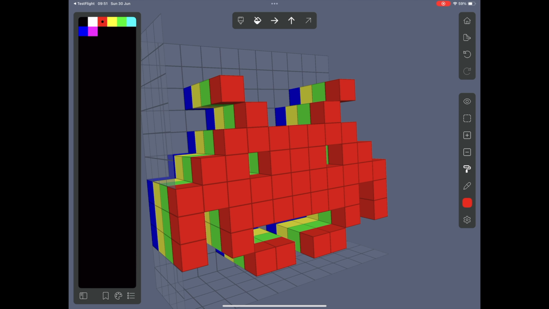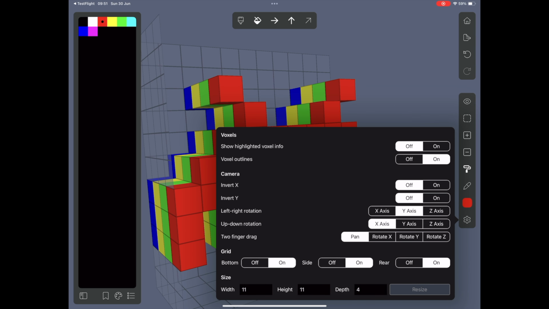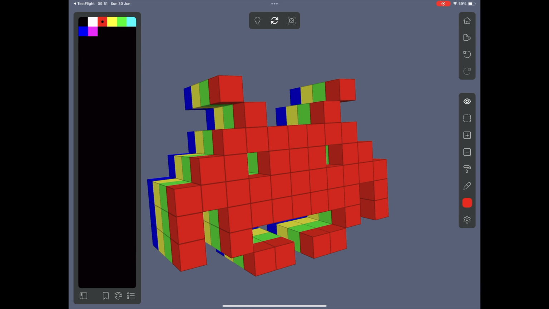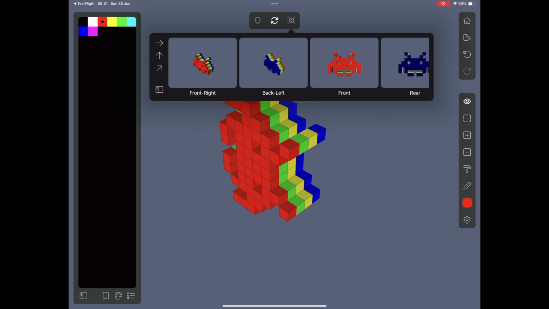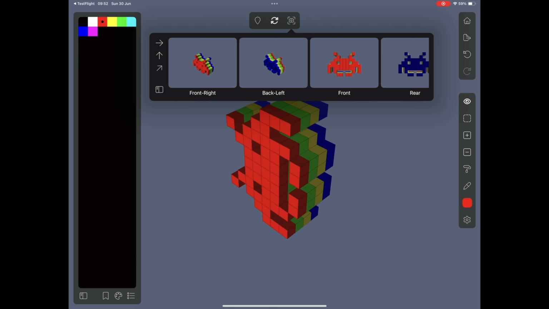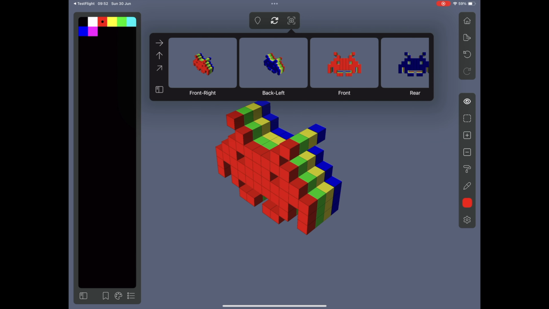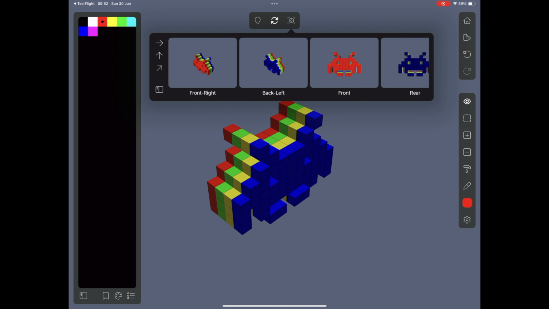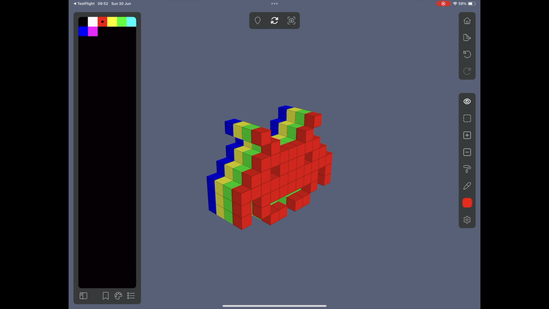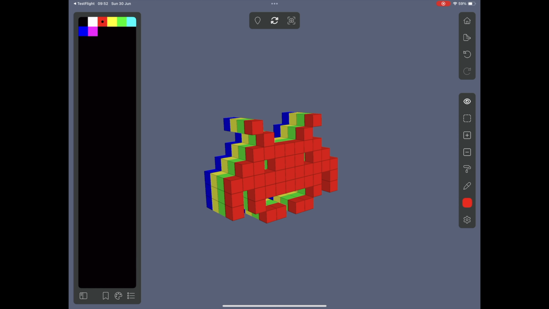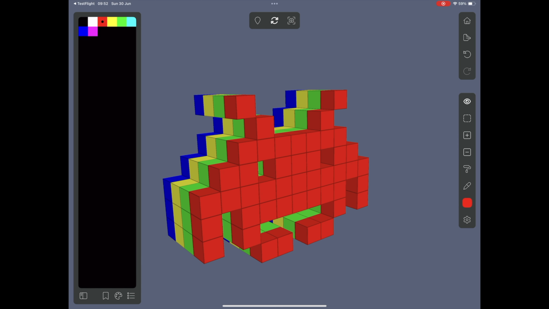So now we've got our voxel coloured out. And I'm just going to turn off the grid so we can have a proper look at it. You can see now the camera shows all the models, and you can do rotations with those buttons. And that's me using my finger to rotate it, and pinch gestures to move in and out. And that's it, a voxel sprite.